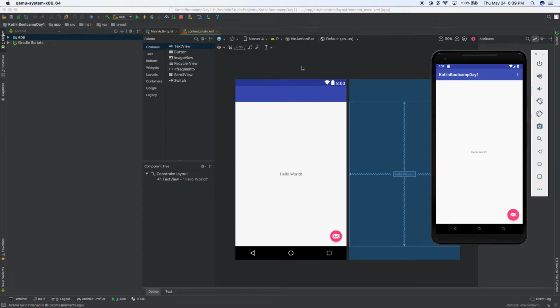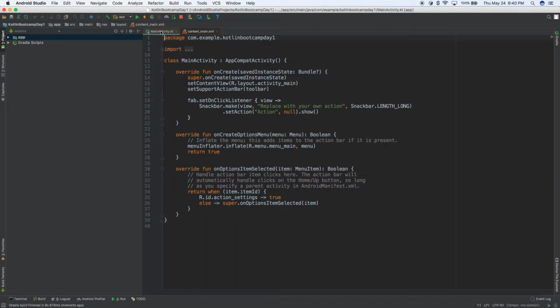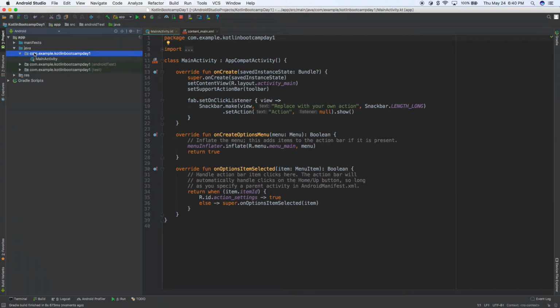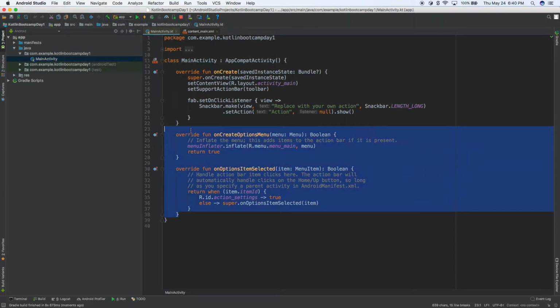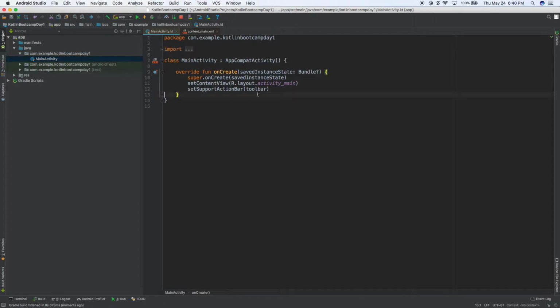So the first thing we want to do is, we're interested in Kotlin in this course, so I'm going to close that. We have content main opened up, but we also have main activity. If you don't see this, you can go to the left of your projects, select Android, open up app, Java, and then the first folder there, and then main activity. I'm going to delete all of that because we don't use it right now.